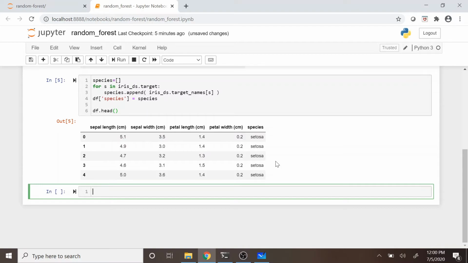Now what I need to do is build a model where, based on the sepal and petal dimensions, I should be able to predict the species. For that, I need to break my data into train and test. So I will do X train and X test, then Y train, Y test is equal to train test split. X means features and Y means labels.